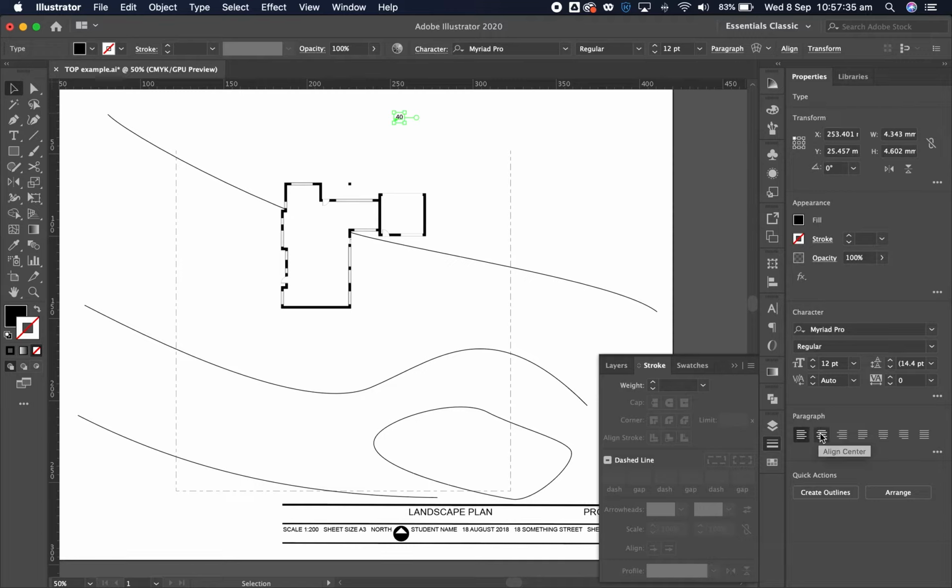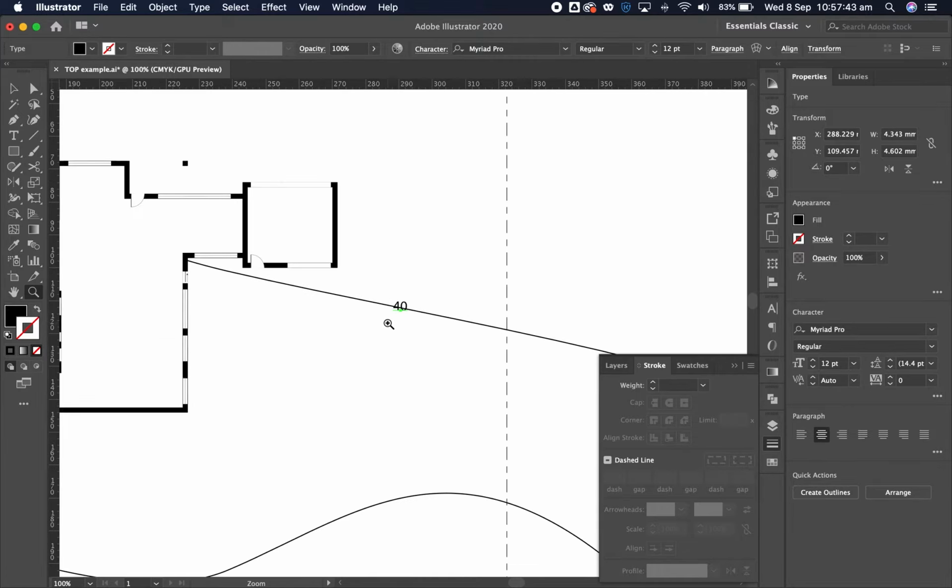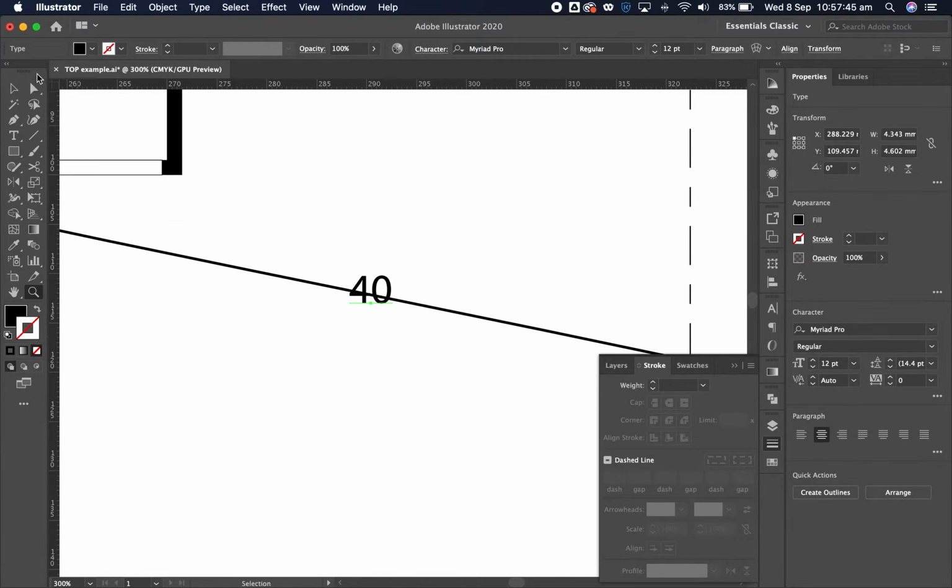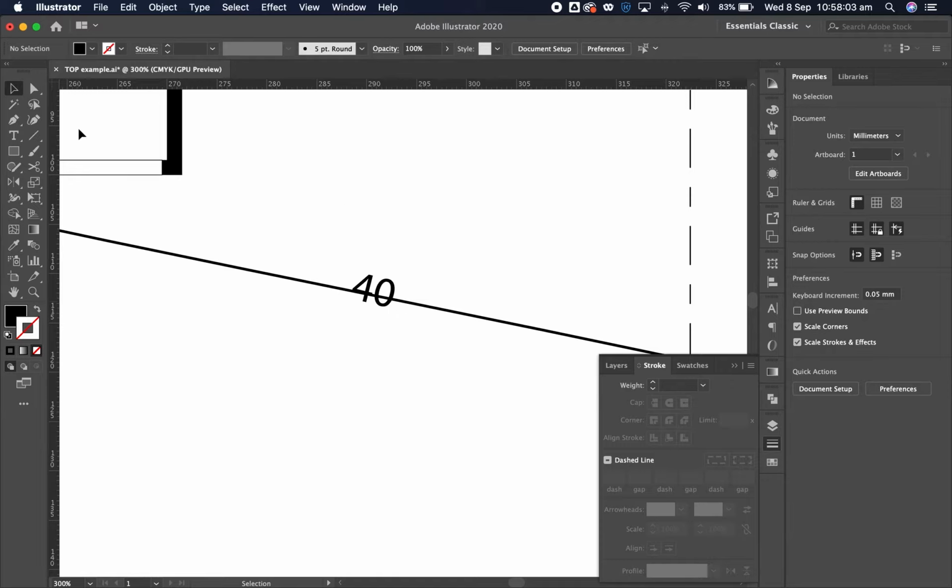We make sure that the paragraph style is in the center, and we're going to put this 40 over here on top of this major line. I'm just going to zoom into it. Okay, and I'm going to rotate this 40 so that it is in line with the topo. You can use type on path, but I'm just keeping it simple here.